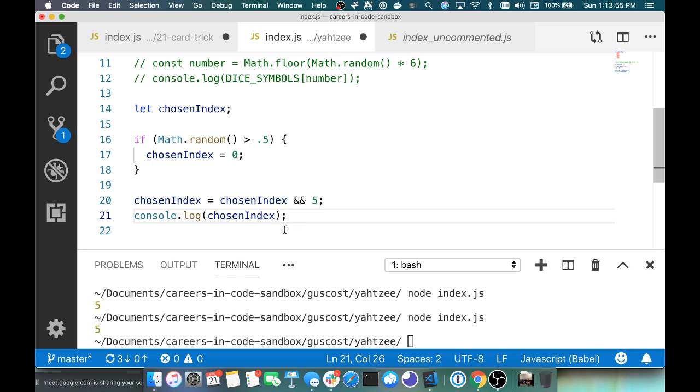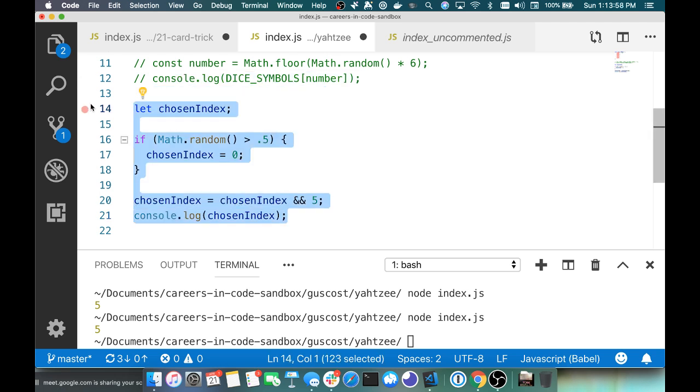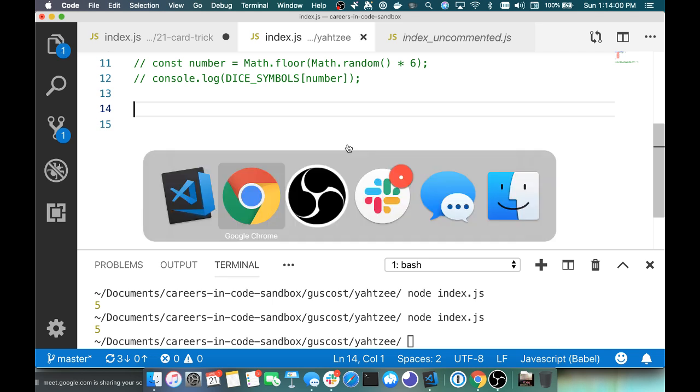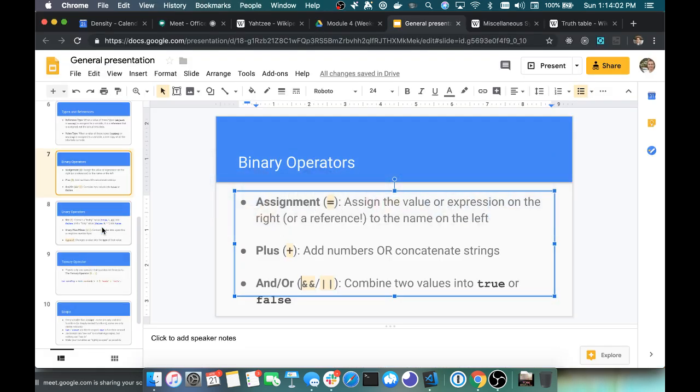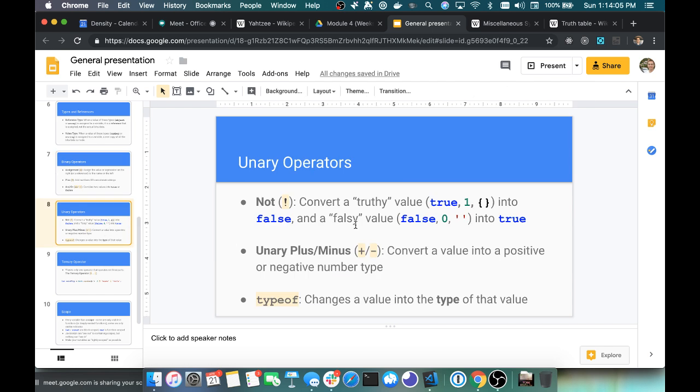And that's all that is. Okay. So there's other kinds of operators.